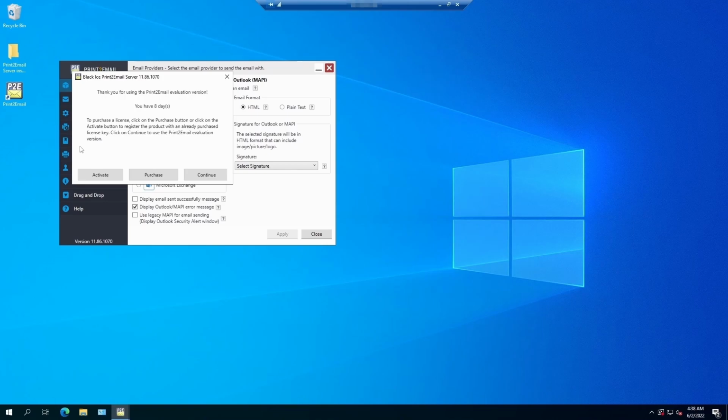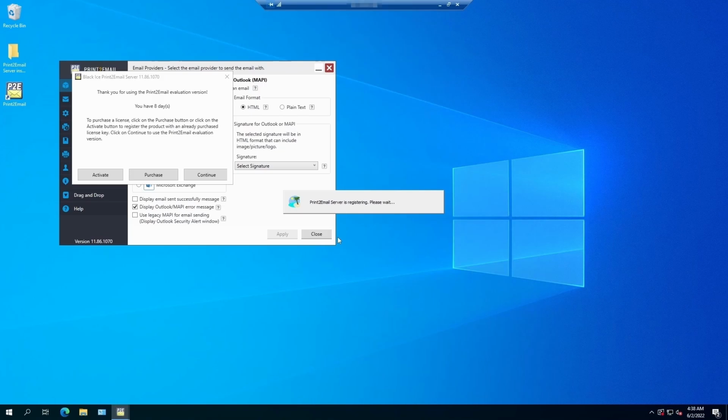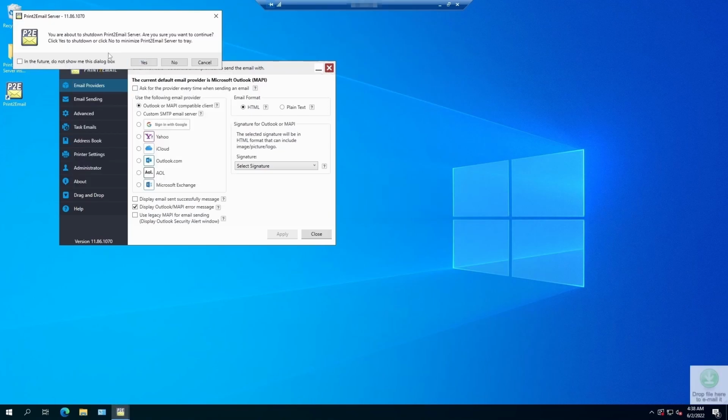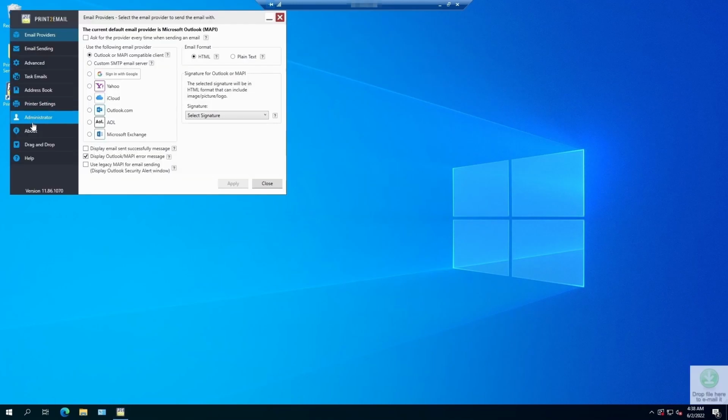Press the Activate button. On the appearing window, please enter the purchased serial number and press the OK button. To check if the registration was successful, please restart the Print2Email and navigate to the About tab in the Control Center.